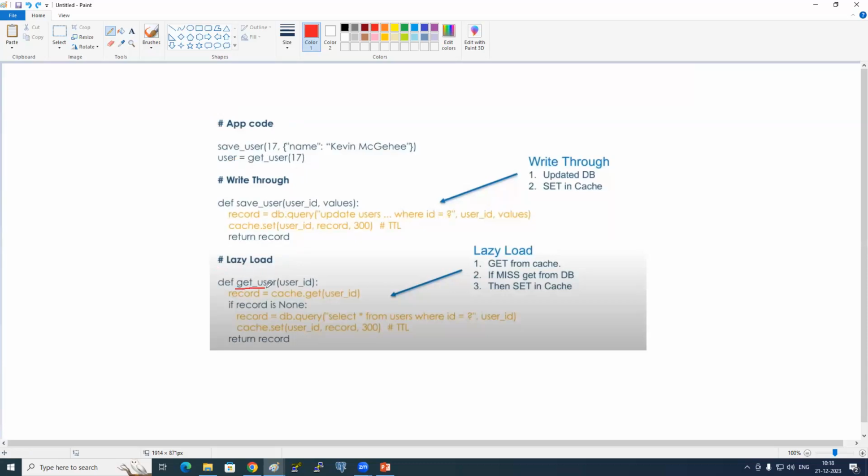So lazy, he's getting user, get user. What is the user ID he's getting? 17. Okay, this is the definition here, get user. He wants to get the user details. First, he will check with whom? ElastiCache. Do you see record is equal to cache.get user ID. First, where is he checking? In cache. Record is a variable here. Now if he got the user ID 17 from the cache, what would the record value be? How much?